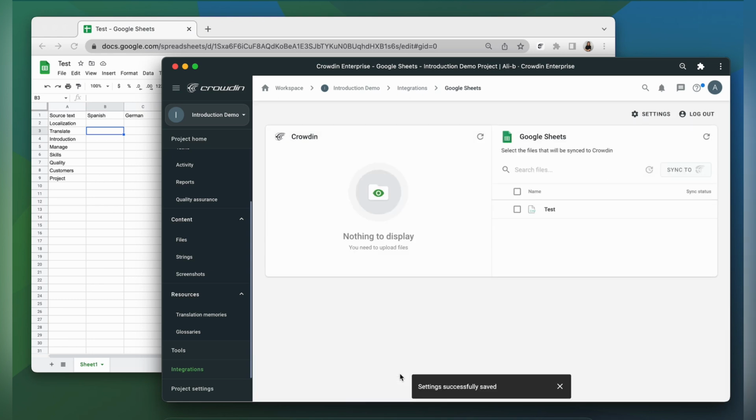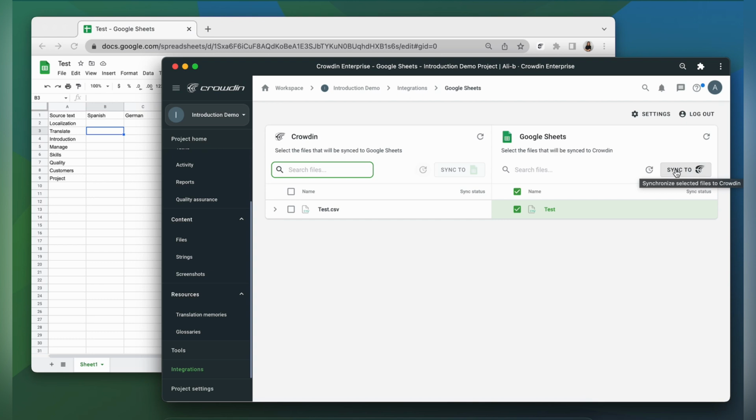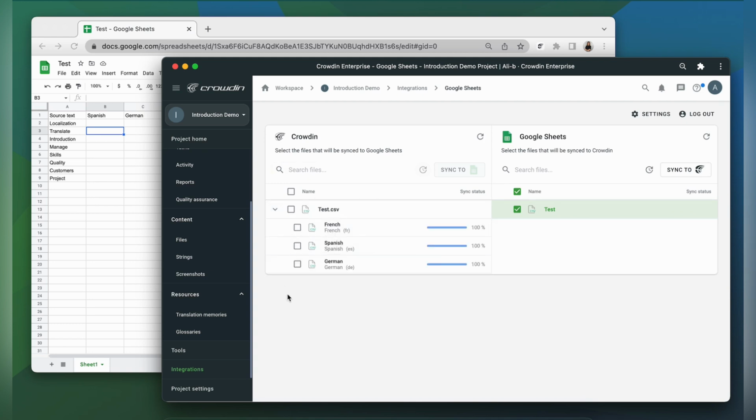Now you're ready to upload your spreadsheet and start translating. To upload spreadsheets to Crowdin for translation, you need to select the file and click Sync to Crowdin. Now I'm ready to order professional translation for my content, or I can have an automated Crowdin workflow configured to order translations whenever I synchronize new content to my project. I can see the translation progress of my content in the status bar.